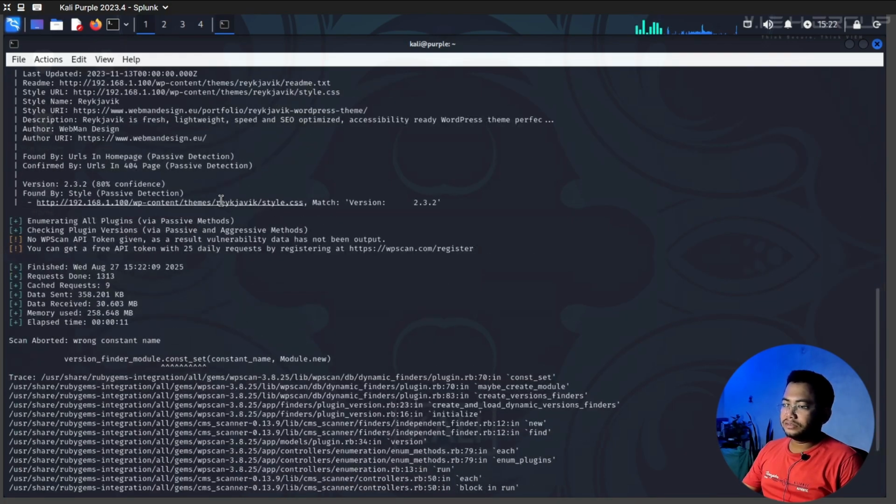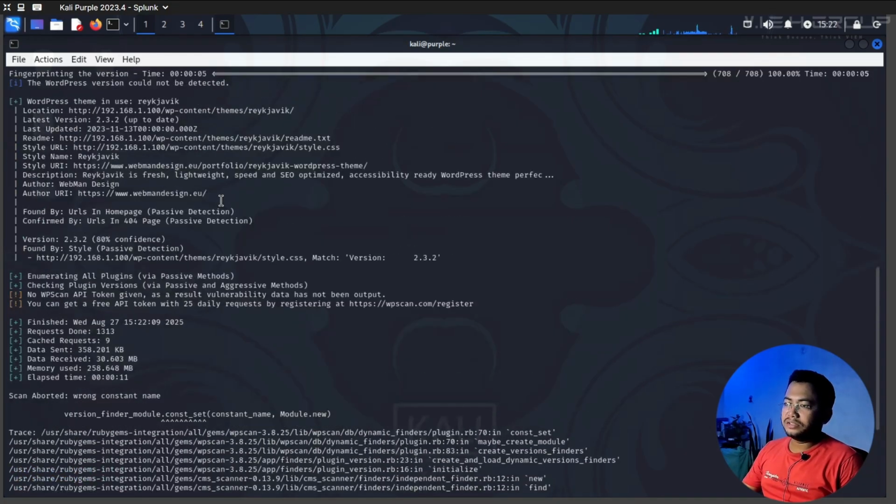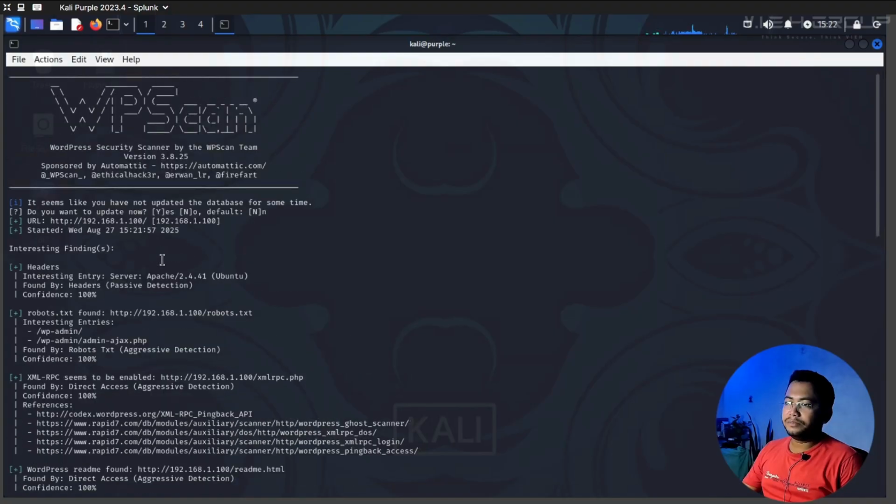The scan is done, I guess. Yes, the scan is done. Now let's see what exactly we have got here. This is an interesting finding. This is the server, and you can see the version they are running, Ubuntu, with 100% confidence, which is true. Then they have the URL wp-admin/admin-ajax.php. That is an endpoint we'll be discussing in the upcoming videos.